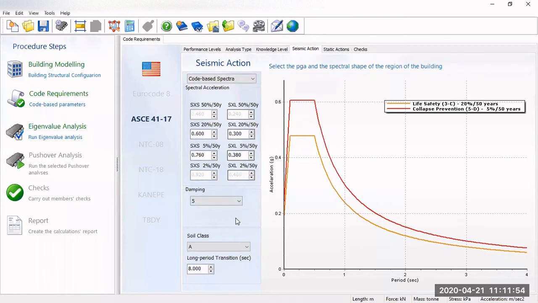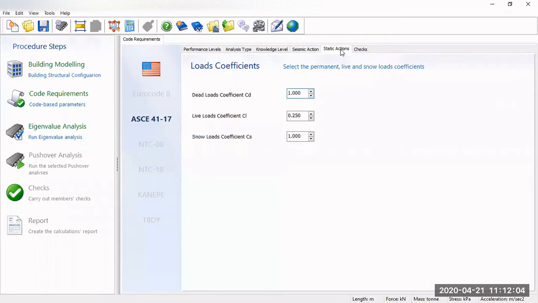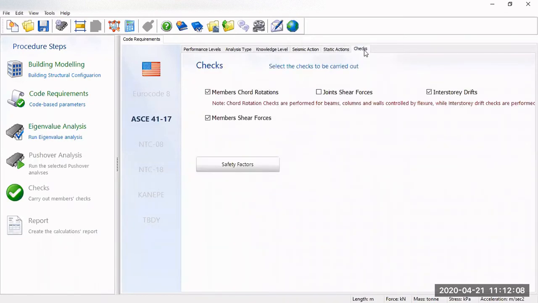And the setting, I will keep it the same. The soil type, you can choose maybe either C or D. Maybe I choose C in this case. All right. And then the next one will be static actions. This one, the coefficient will be the fix, and the check. Finally, the last tab will be the check.